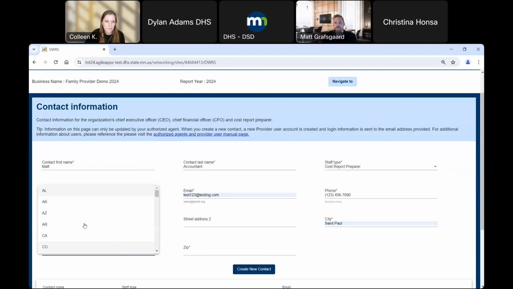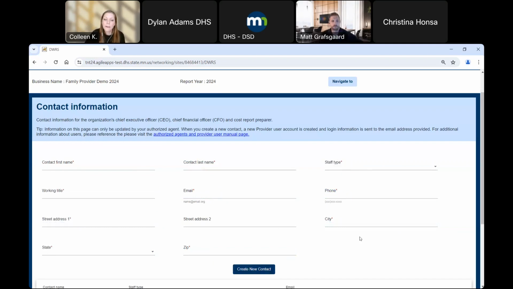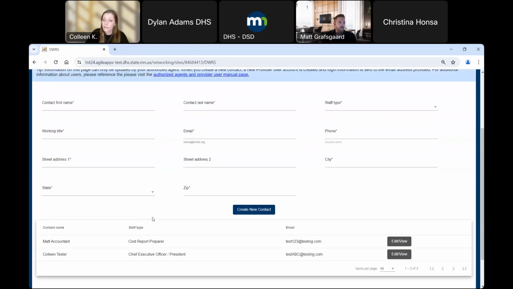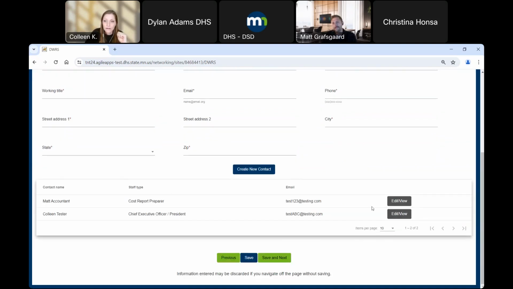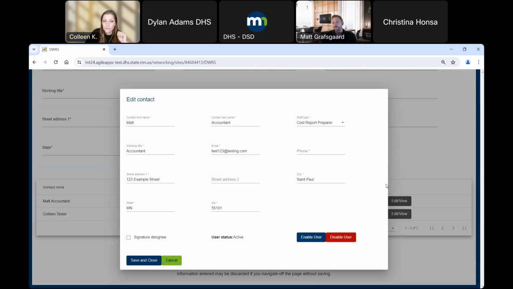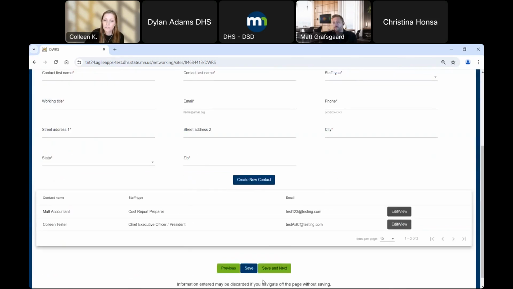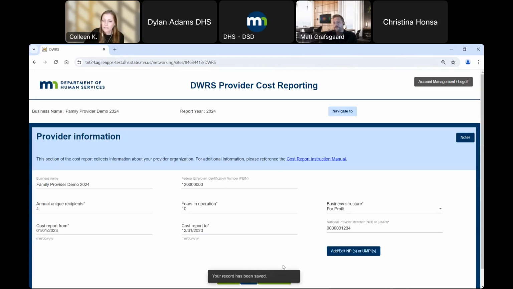And once I hit submit on this new contact, Matt will be sent that email that says, hey, a login has been created for you in the cost reporting system. Here's your temporary password and your username, and he'll go through that process that you have already done. So that's my example here. If you need to edit or view it, there's those buttons here. So that is the contact information page. I'm going to hit save and next to move on to the next page here, which is the provider information page.